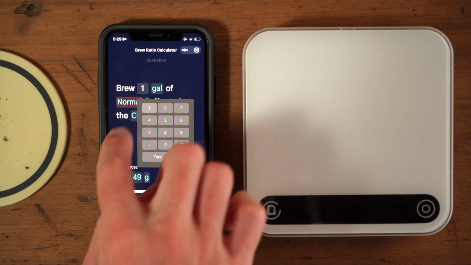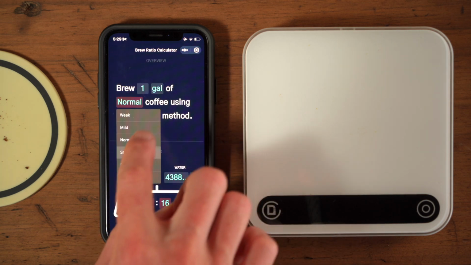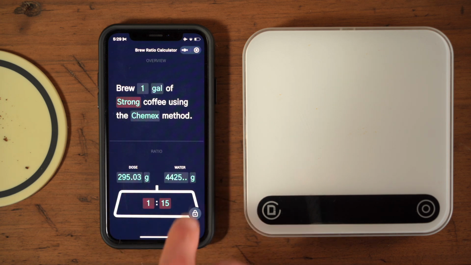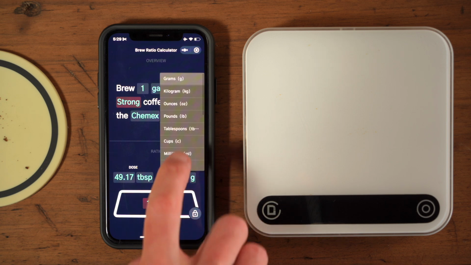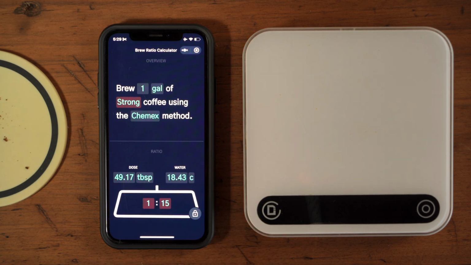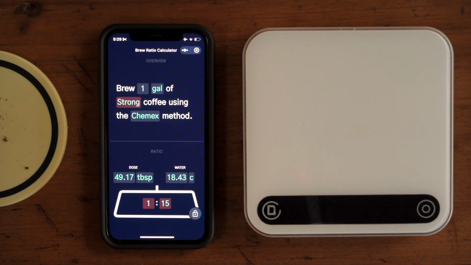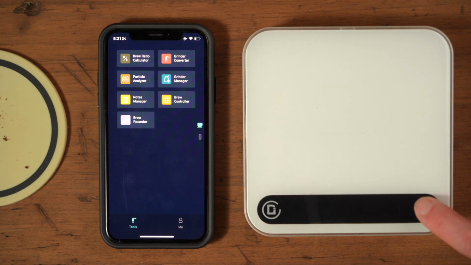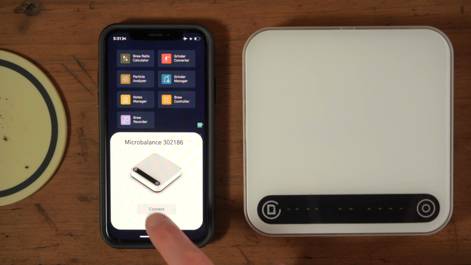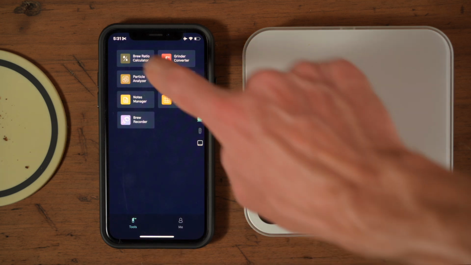Let's change it to gallons and say I want to brew 1 gallon of strong coffee using the Chemex method. That requires 49.17 tablespoons of coffee and 18.43 cups of water. Perfect. This tool, just like all the others, can connect wirelessly to external hardware devices and use their data.